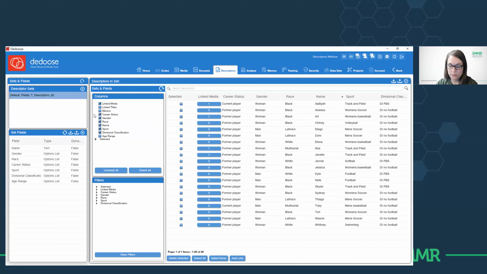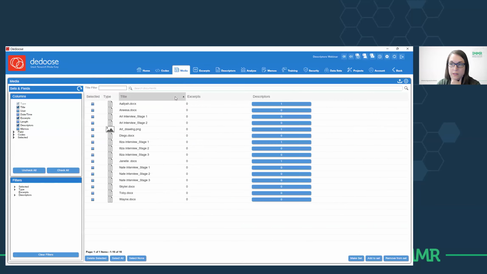Alrighty, now let's go through and add a dynamic descriptor. Let's go with that example that we were doing earlier, where we have interviewed the same participants at different time points. So here, if I go to my media workspace, I have an Ari interview stage 1. So this represents the first interview. And then we have stage 2. And then you'll see with a couple other participants, we have stage 1, 2, and 3. So we'll need a dynamic descriptor if we want to be able to compare between these different stages.